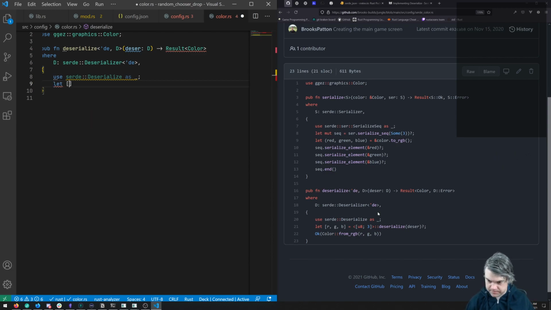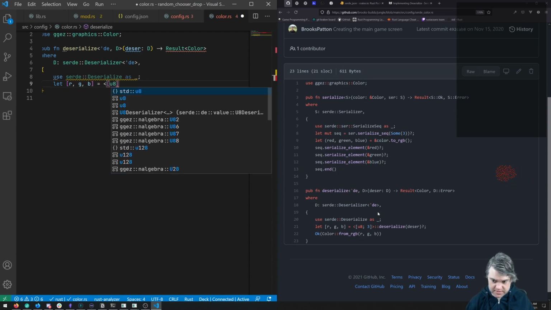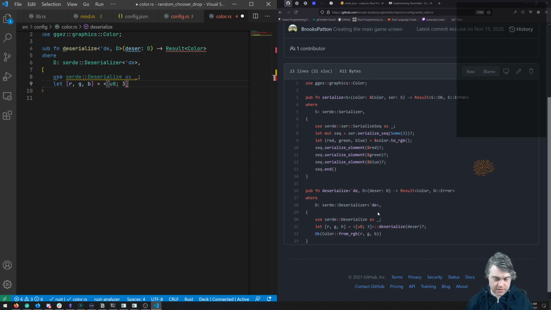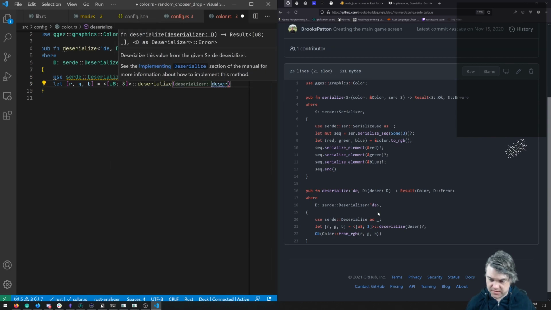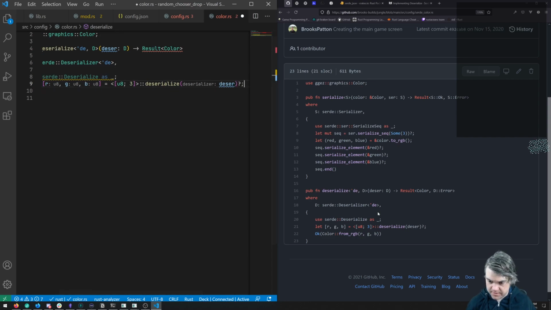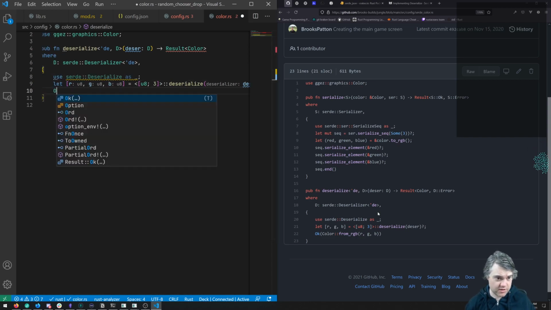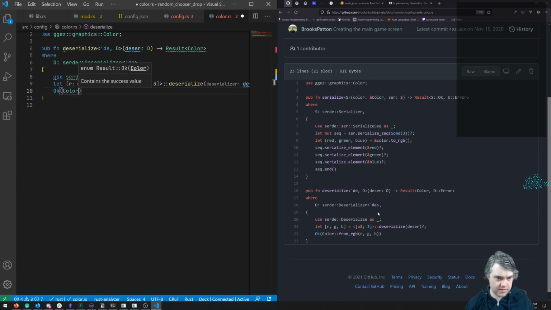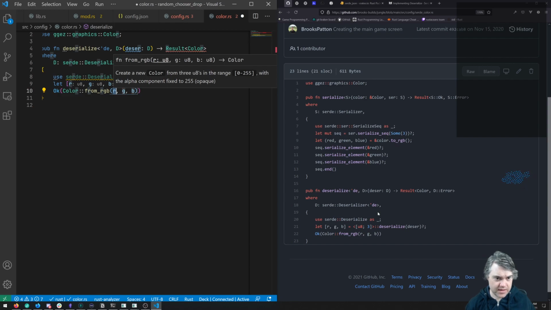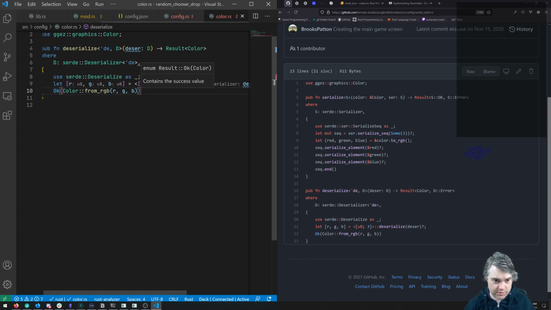RGB. So u8s, there's going to be three u8s. Okay, yeah, so that makes more sense. You can give RGB in u8 values. Serialize. And then we're going to return. So okay, color from RGB, and then we just hand it the R, G and B, and that's what we return.